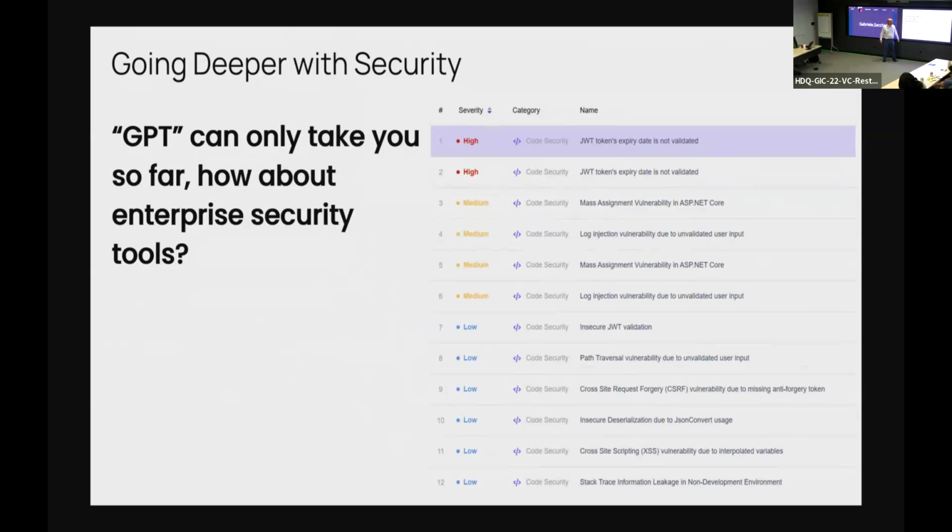JWT expiration date is not validated. Mass assignment vulnerability, log injection, insecure JWT validation, path traversal, cross-site request forgery, insecure deserialization, cross-site scripting, stack trace information leakage. Would you guys allow that to go out?